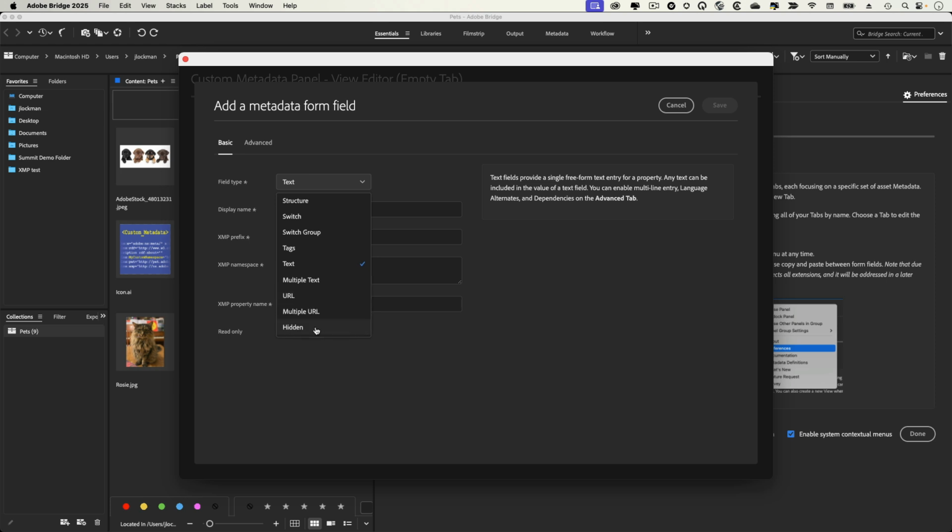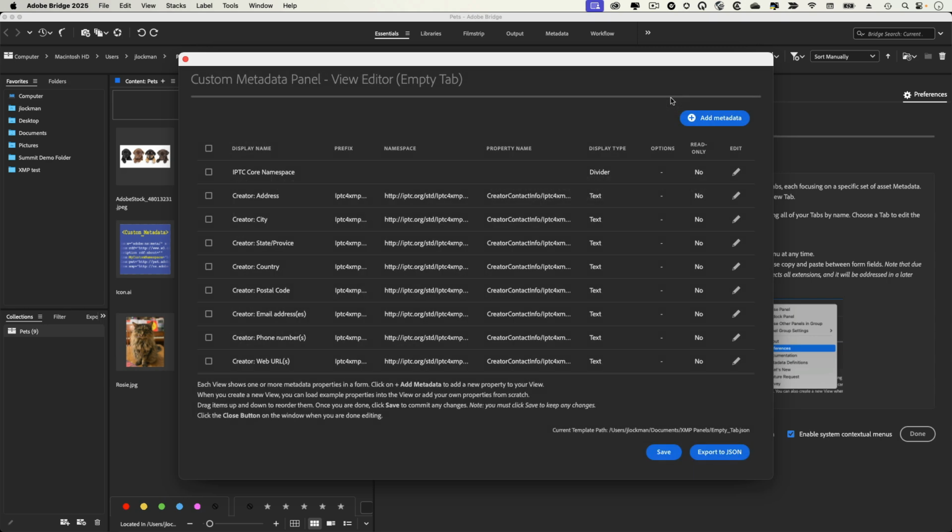And then hidden fields, and these are fields that don't show up in the interface, but they do appear when you go to sync. So this could be for a situation where you have multiple properties that need to have the same value, but you don't want to show all of them in the interface. You can create hidden fields to hold those synced properties, and then those things will write back to the asset when you save. So last thing we'll talk about here is saving.